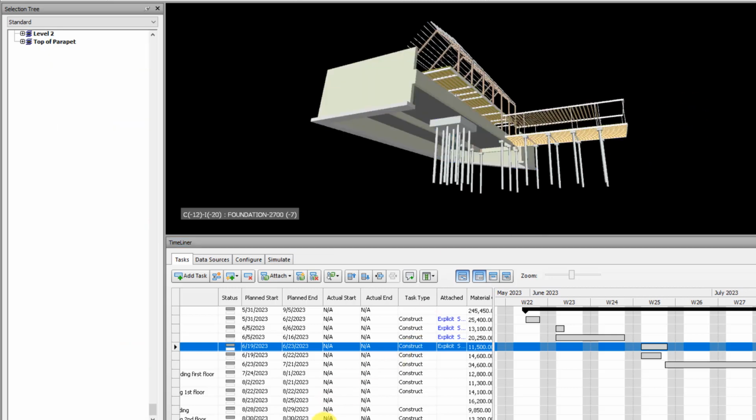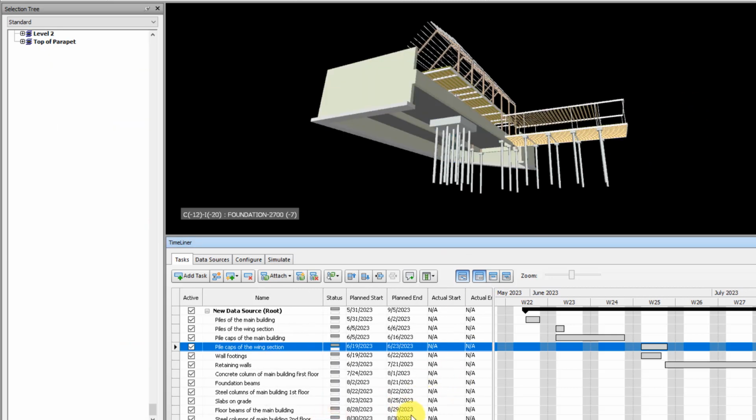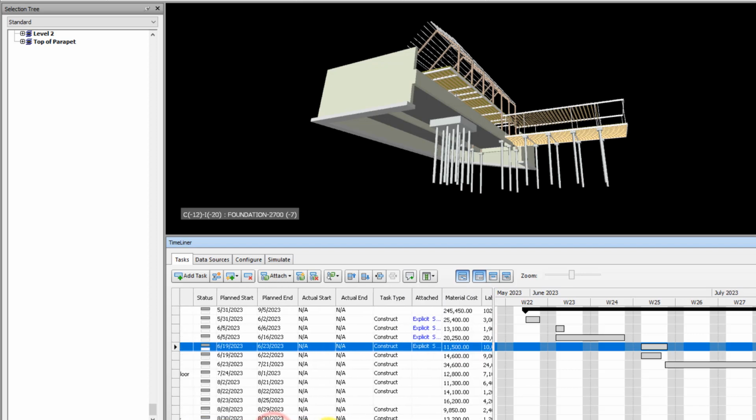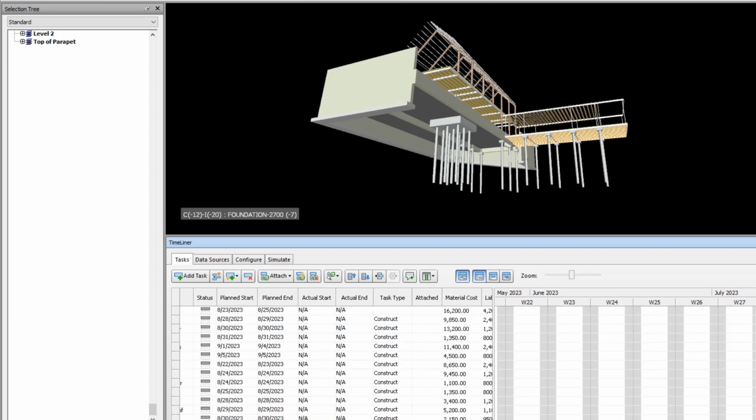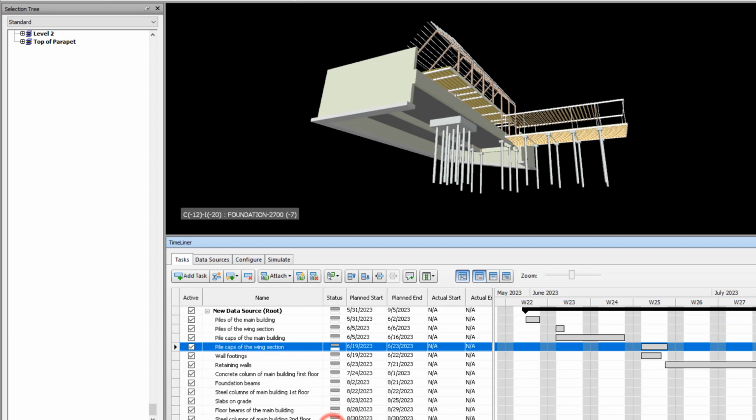So I will pause the video here, have fun with completing the attachment of all the other tasks and all the other elements, and then I will resume the video and come back to continue this exercise. Right, you do this on your own, I'll do this on my own, and then we'll regroup. See ya.